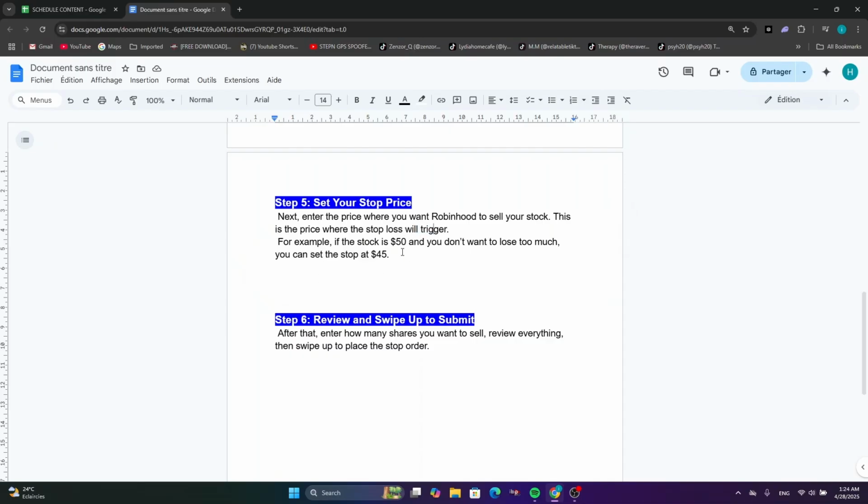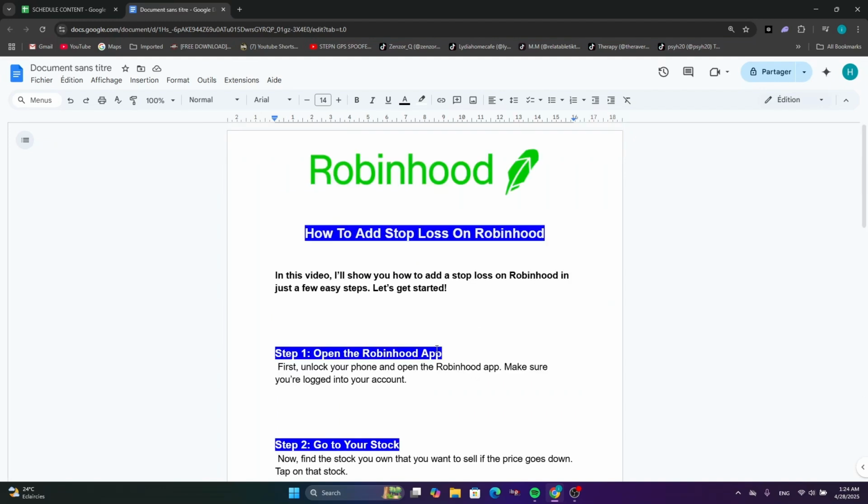Now for example, if the stock is $50 and you don't want to lose too much, you can set the stop at $45. Now you can review and swipe up to submit. After that, enter how many shares you want to sell, review everything, then swipe up to place the stop order. So this is how to add stop loss on Robinhood.